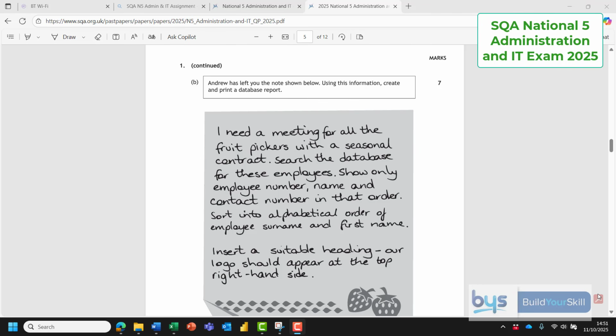Let's now look at task 1b, saying here Andrew has left you the note shown below. Use this information, create and print a database report. I need a meeting for all the fruit pickers with a seasonal contract.